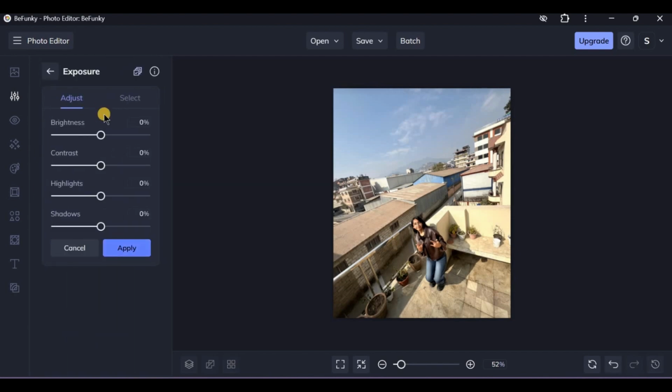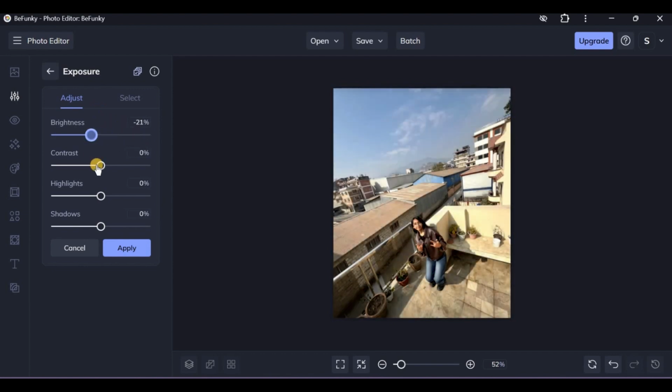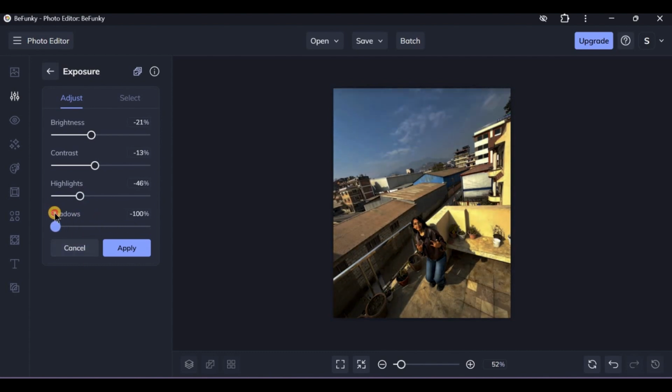You'll see a slider that allows you to adjust the exposure of the image. Slide it right to brighten the photo or left to darken it. BeFunky also offers several other options to tweak the shadows, highlights, and contrast for finer control. Once you have achieved the perfect brightness, hit apply to confirm the changes.